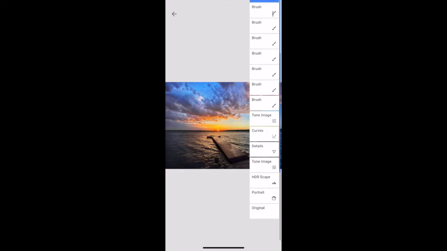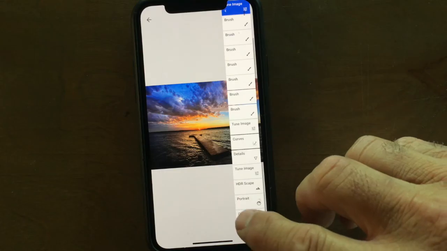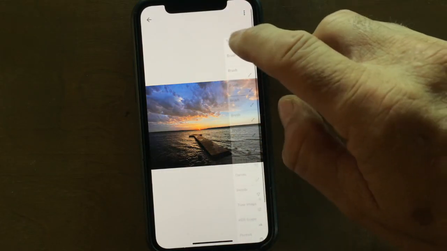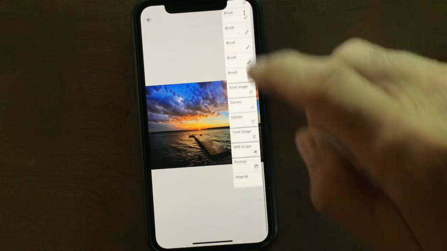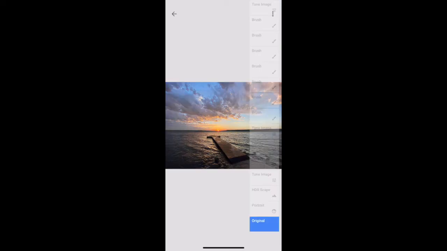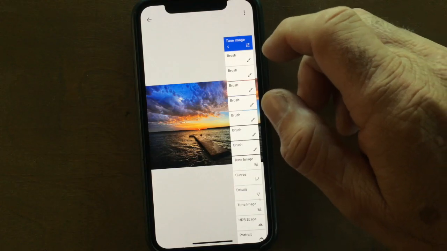And this gives me my whole stack of everything that was done. So there's the original. And there's our final. Quite a difference, isn't it? The original, look how flat and colorless that is. And look how much richer that is.